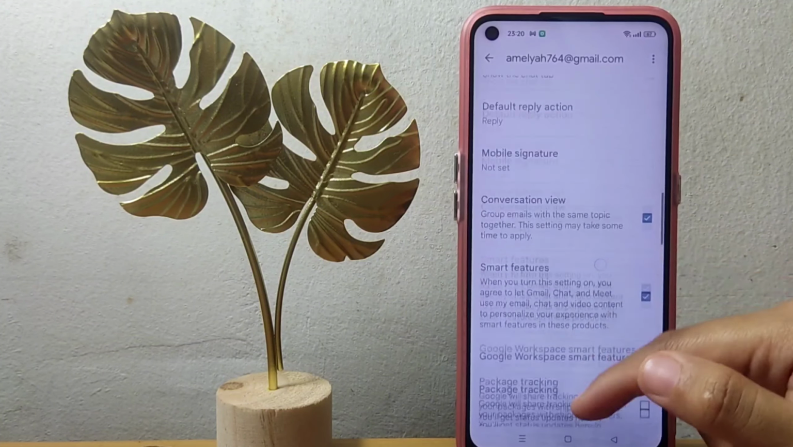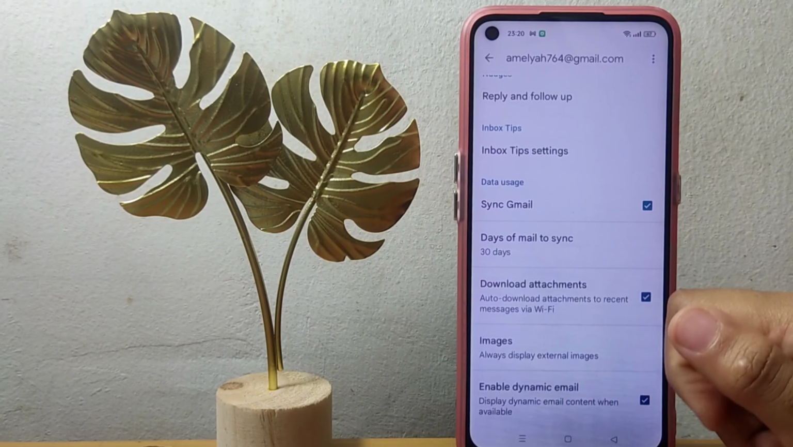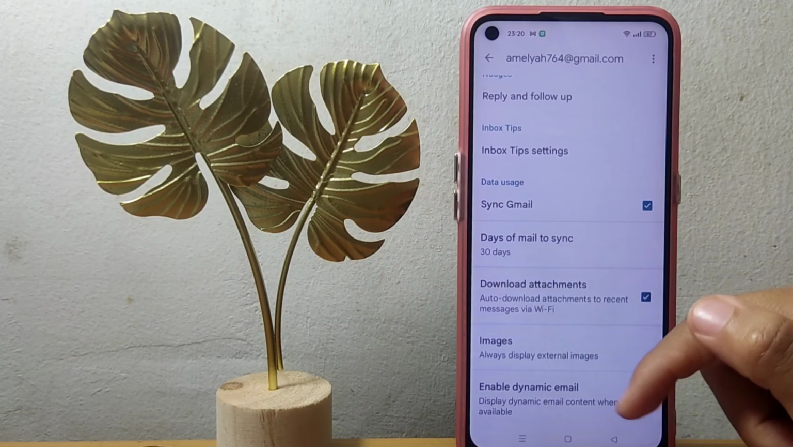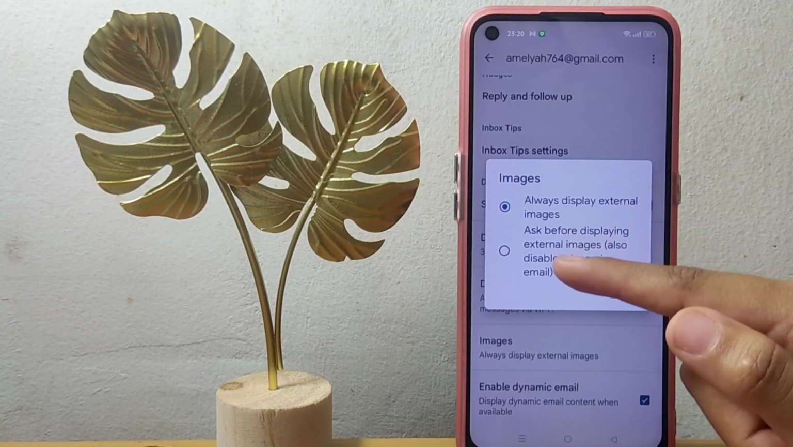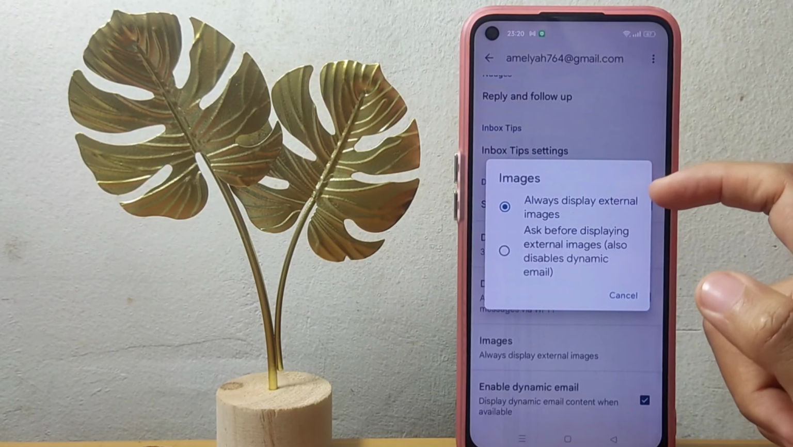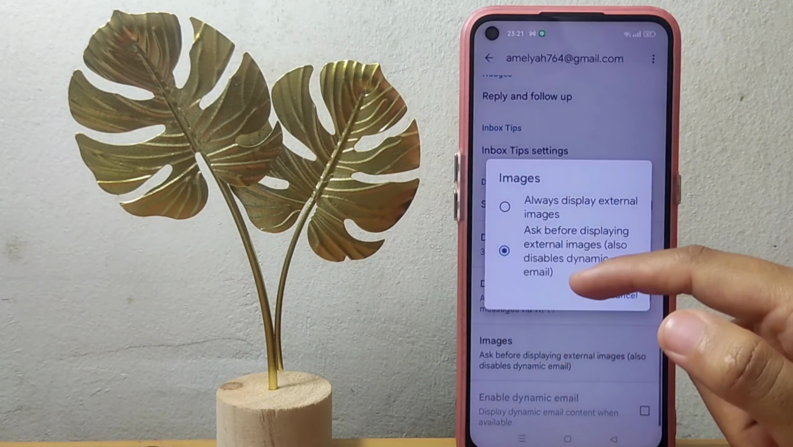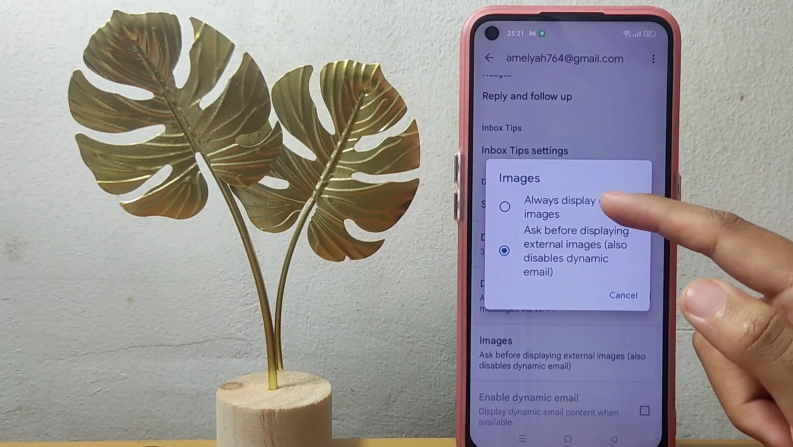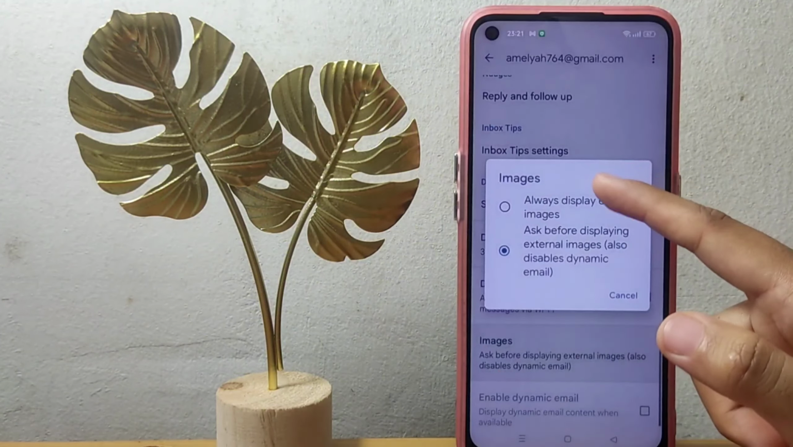After, on this page, I'm gonna scroll down until we find the image option. If you want to manage your display external image, you just have to tap on it, and now you just have to choose between these two options here, guys: the first one, always display external image, or the second one, ask before displaying external image. So here I'm gonna choose the first one, and if you want to save it, you just have to go back because it will save automatically.